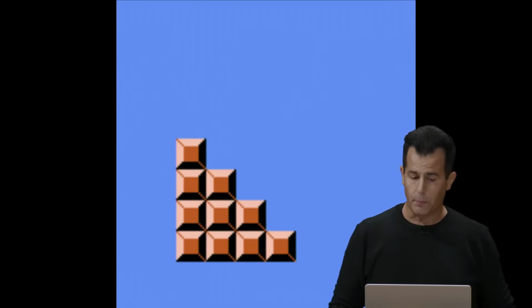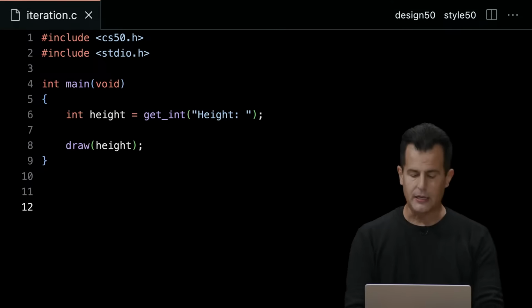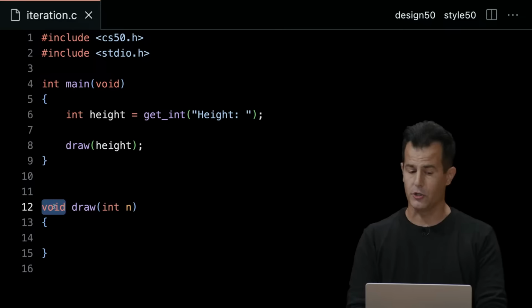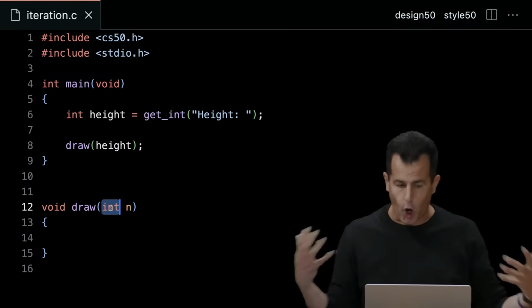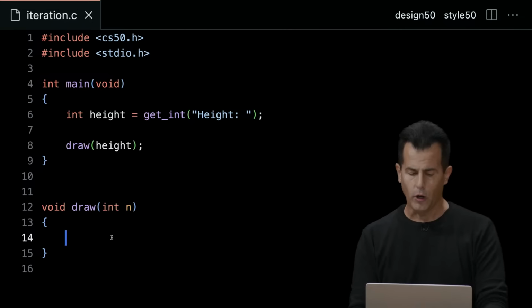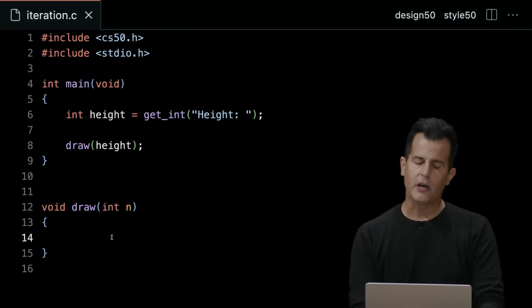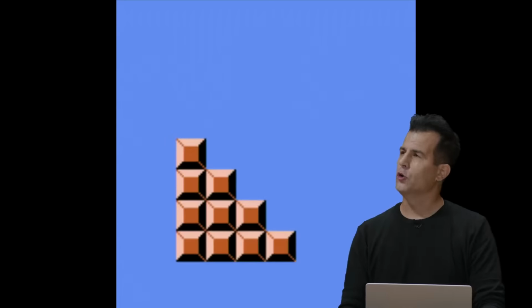Well, in order to print out a pyramid of a given height, I think I need to say void draw(int n), for instance, because I'm not going to bother returning a value. I just want this thing to print something on the screen. So void is the return type. But I do want to take as input an integer, like the height of the thing I want to print. I can call this argument or parameter anything I want. I'll call it n for number. So how can I print out a pyramid that, again, looks like this?